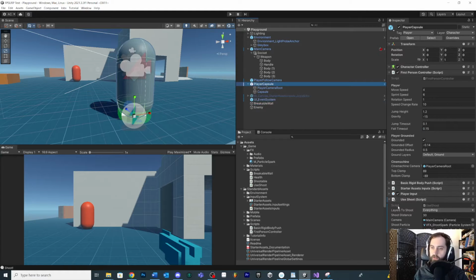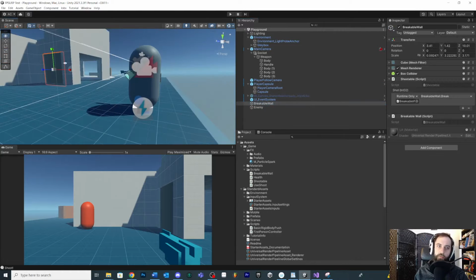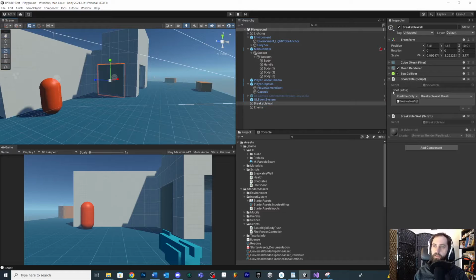So you could come over here and see, we use our shoot and we put that on the player, but then on the things inside of our scene, we might have like a breakable wall. And on that, we'll have a shootable script that other things can plug into using UnityEvents. We'll look at how to do this through UnityEvents and to hook it up through code as well. And that way it'll be pretty robust. We can actually reuse a system.